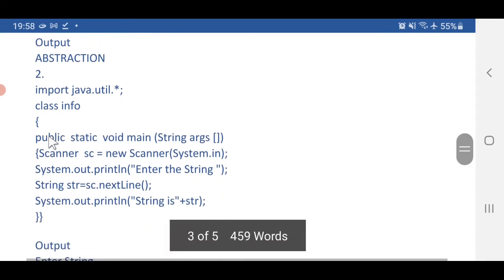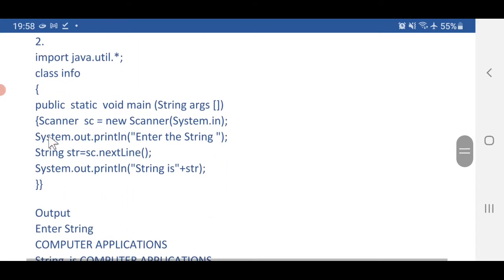Okay. After that, second example, students. Here I have written import java.util because I wanted the scanner input facility to be there. Then I've written the class definition. Inside that there is a main function. I hope everybody is familiar with that. Then I've created the object of a scanner. Its name is sc. Then I give a message, enter the string, using the println statement, System.out.println.